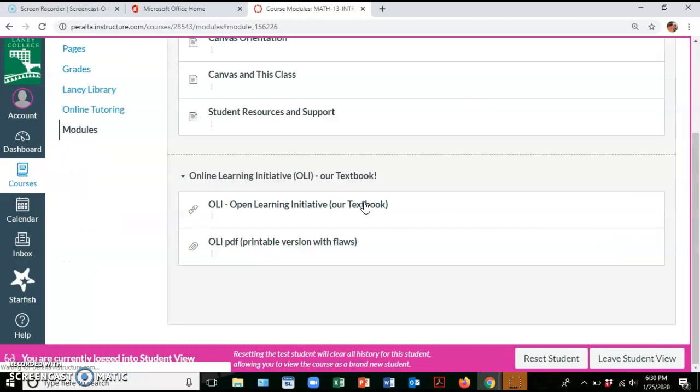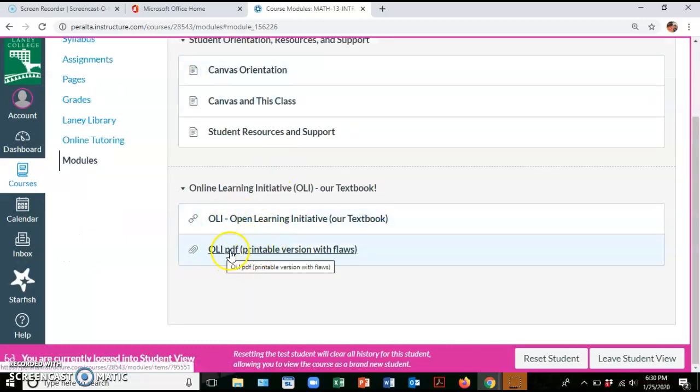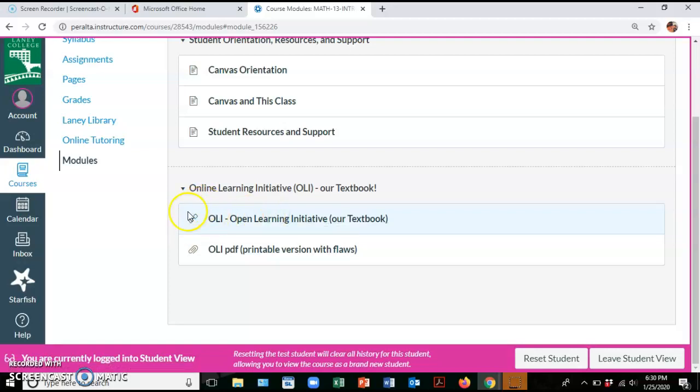When I click on that, it takes me to this page here, and this is a printable PDF of the textbook, but this is not what I want you to read right now because I can't tell if you've read if you're just reading a PDF. But here, this is our textbook. It has the link there. This is the book that we're going to be using for this semester.